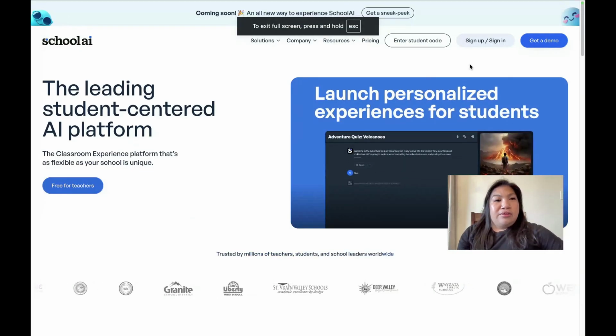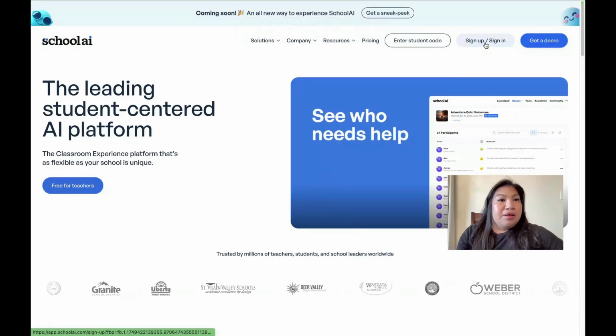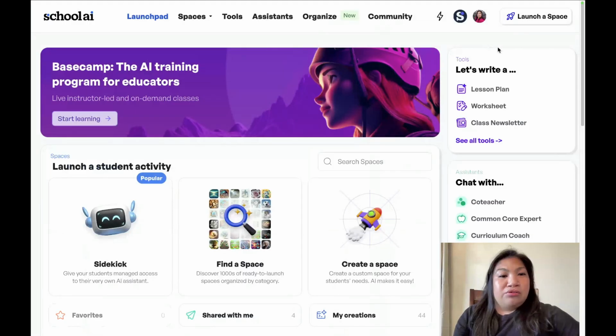And here, let's go ahead and sign up or sign in. If you have never used SchoolAI before, it is going to walk you through some steps to create a free teacher account. And if you have used SchoolAI before, you'll see what it did to me. It'll walk you through a single sign-on and launch you straight into the main website. So you can pause here, and then I'll meet you again in the main website, and let's talk about how we can find these pre-made spaces.